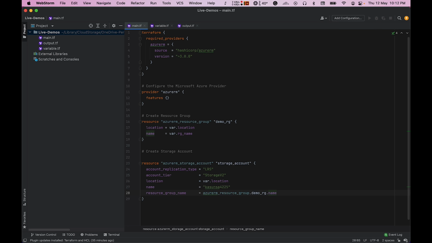Now we see how to deploy this storage account and resource group into Azure. You might be wondering how Terraform will authenticate with Microsoft Azure. Right? There are multiple ways you can authenticate with Microsoft Azure when you are deploying Terraform into Azure. One option is using the SPN, service principal name. That's the recommended way if you are using CI/CD pipelines or any other automation.